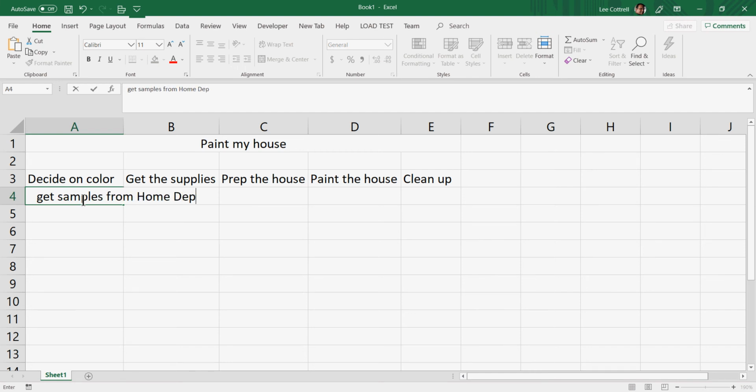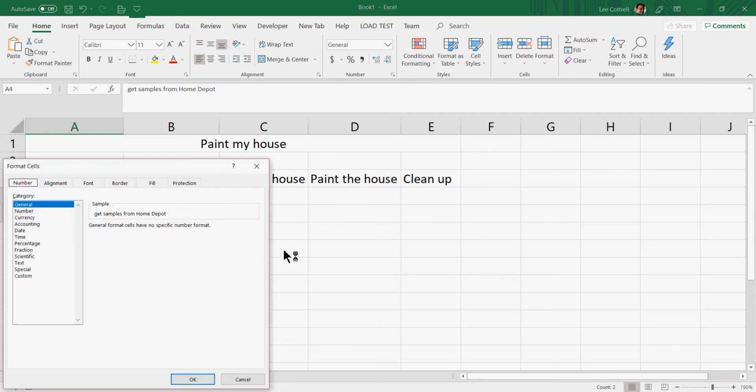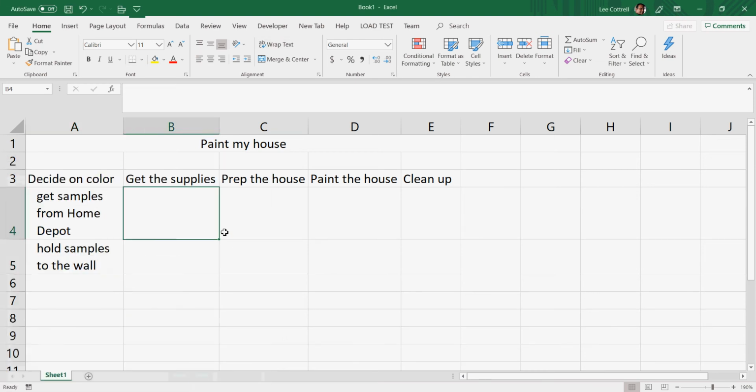We're going to get samples from Home Depot. And then we'll hold samples up to the wall. Again, I'm indenting just to look good. And from there, we'll figure out what colors we need. Now, of course, there's always a decision to be made, and since we're picking color in the house, that'll be my wife's job, not mine. I'm formatting here just so it looks good. I'm going to do a wrap text.